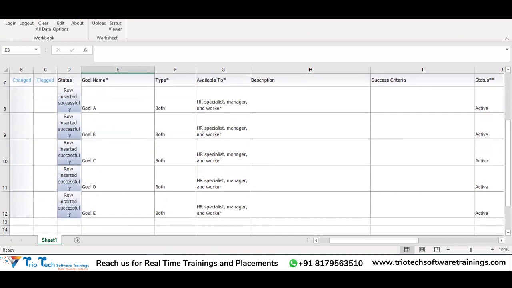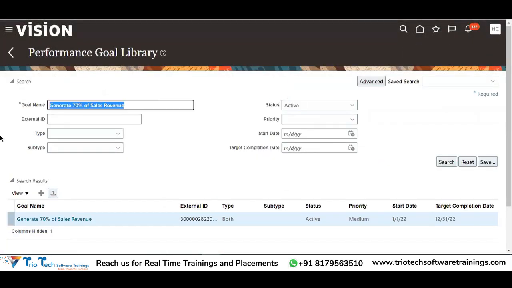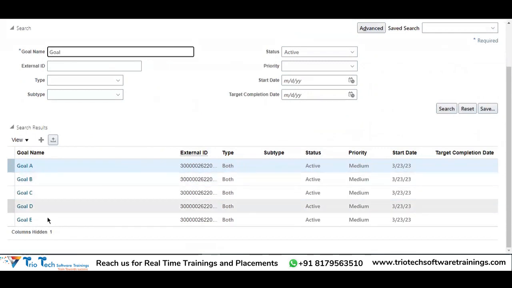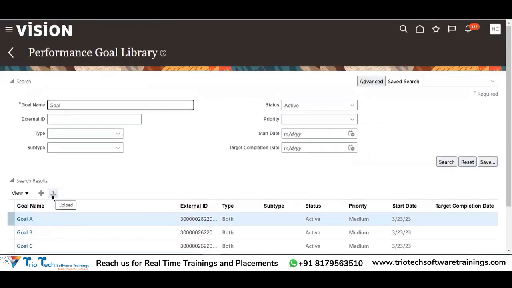Now, if you want to go and check the goals, you can see here. Let me cancel it and let me search with goal. Just see, team, all my goals are here. Goal A, goal B, C, D. It's the shortest, easiest, simplest way. Oracle has given the upload button here only, team.